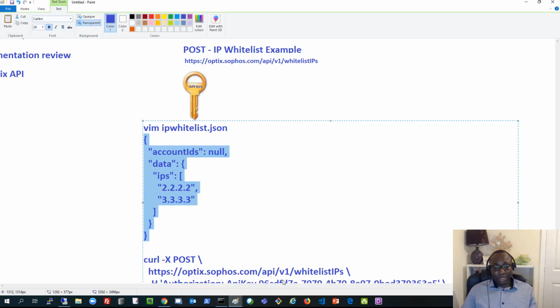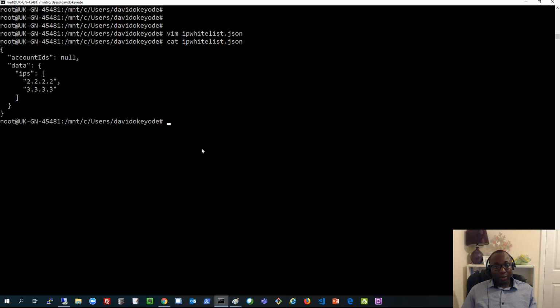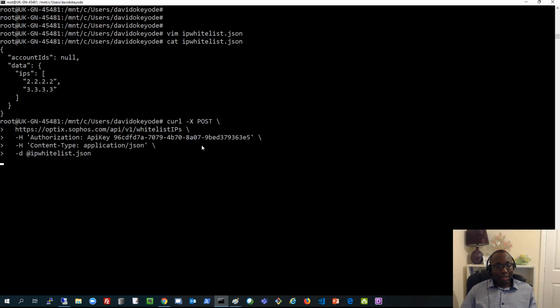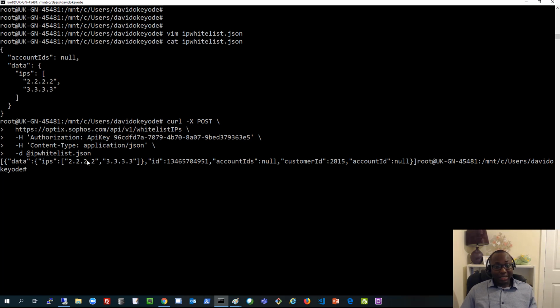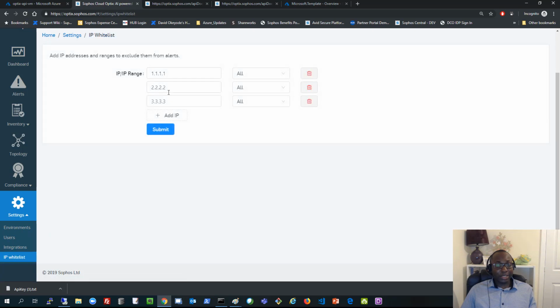Then the next thing I'll do is post my data, specifying my data file, my JSON file. If I copy that, go over here and paste that, I get the same result: it's successful. Now, if I go back to my Optix environment, click out of that and click back, you can see that it successfully added this. So that's how you do that.